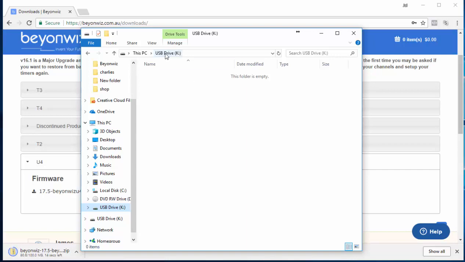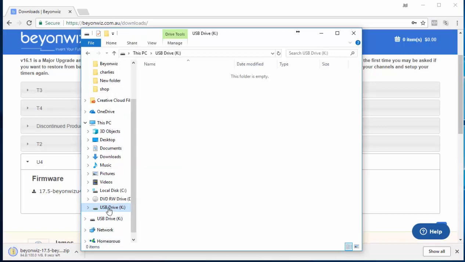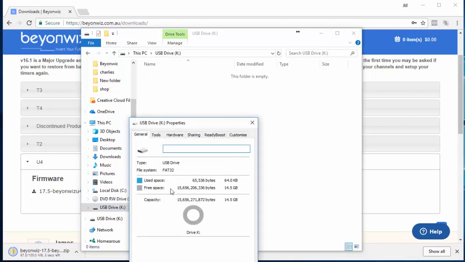You always want to put it on the root of the drive. So let's check this format now to see what format your drive's in. Say you've got other things on it you don't want to necessarily format. If you right click on it and go properties, you can see this one's already in FAT32, and that's the format we actually want it to be in, FAT32.